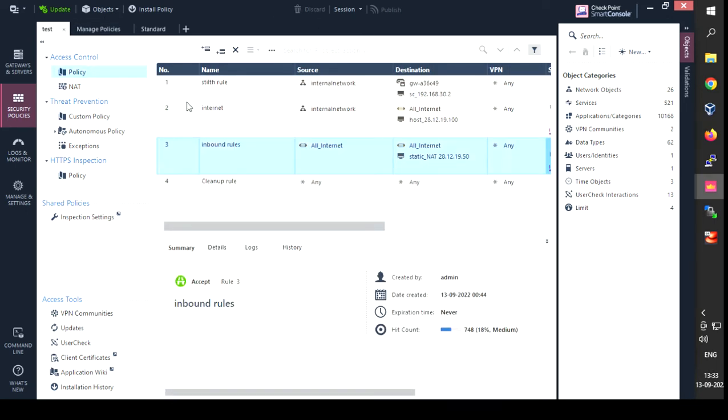So I have configured a rule to allow any user from outside of the network to the inside. This is the policy which helps in accessing the inside machine, 30.100, but no one knows that IP address, so everyone will access this IP address from outside of the network. I have given the destination as 28.12.19.15. I have already published it and installed this policy on the gateway.